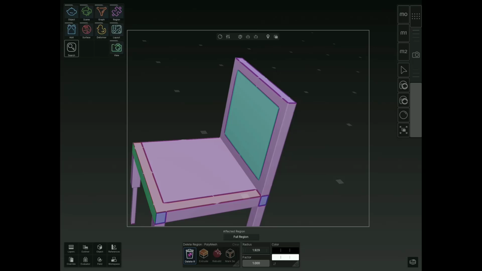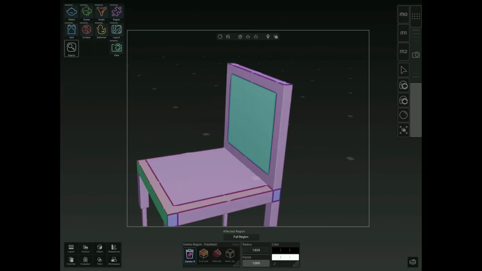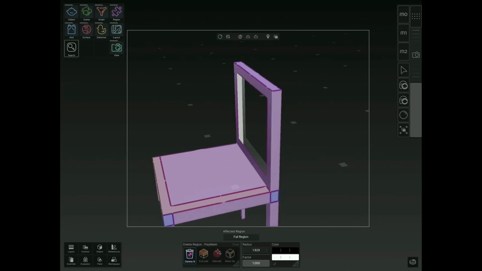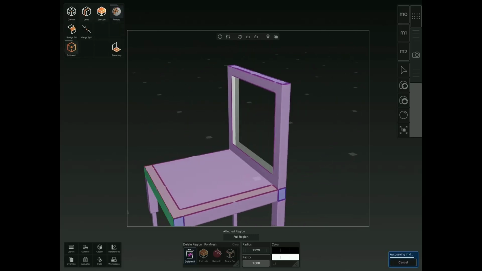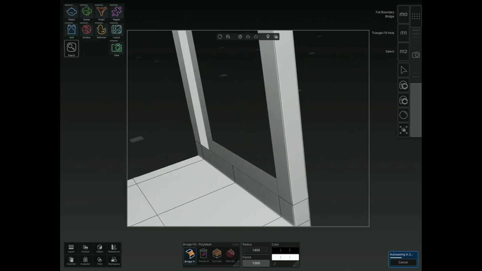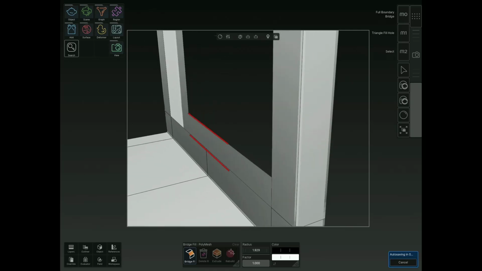So we're going to delete region, right? Because I marked these, that means that when I tap, they're gone. That's it. They're gone, guys. So you're like, how do you bridge it? Well, look, you click and you drag, all right?